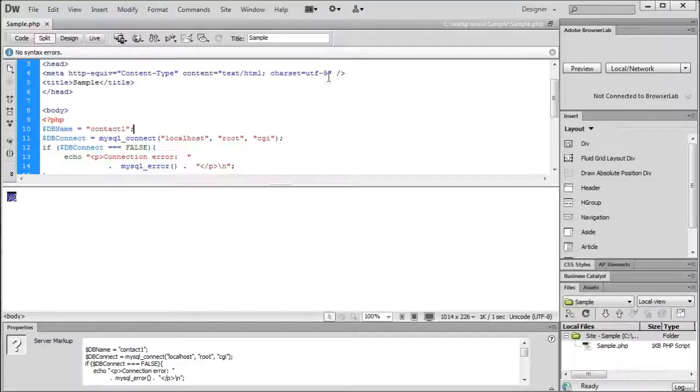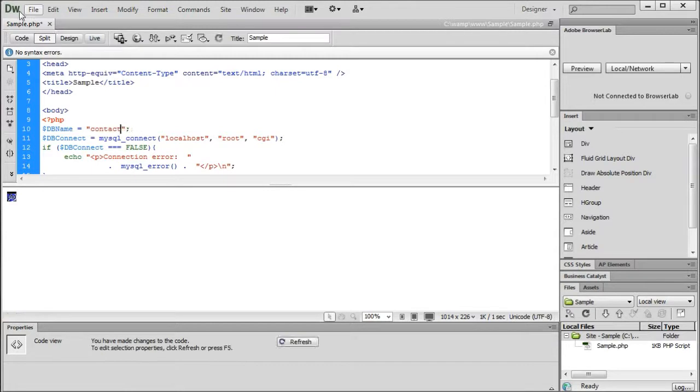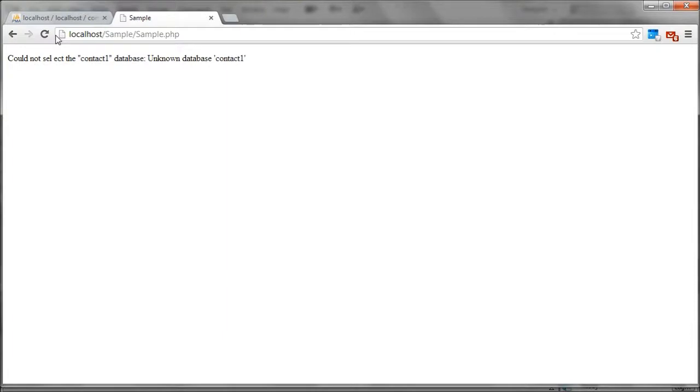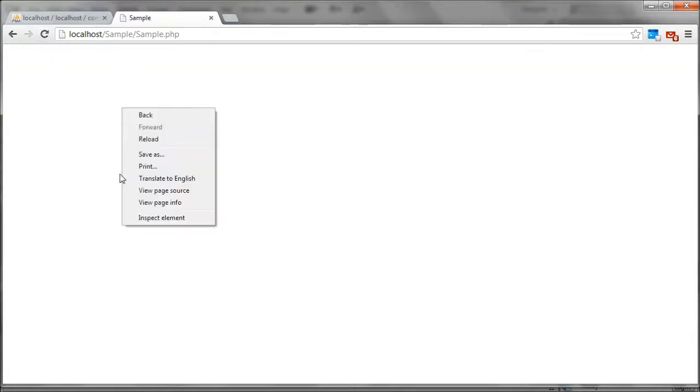So what I've done, and I'll fix that really quick by changing that back. Make sure I save. I reload now, that'll go away, and I have what looks like a blank web page. But that blank web page is connected to my database. So that's the very first part of what we want to do.